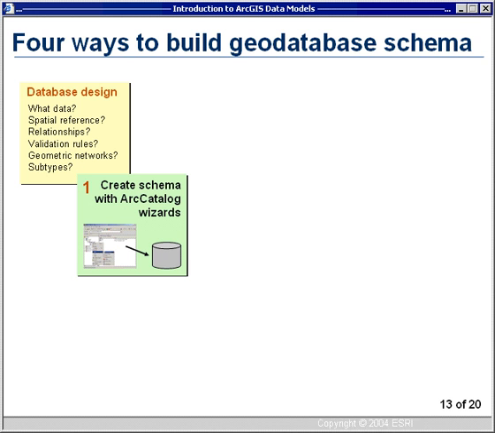Once the design of your geodatabase is planned, there are 4 ways to build schema. You can create schema with ArcCatalog, and ArcCatalog has context menu wizards to help you create everything this geodatabase can contain. For example, when I right-clicked and created a new geodatabase.